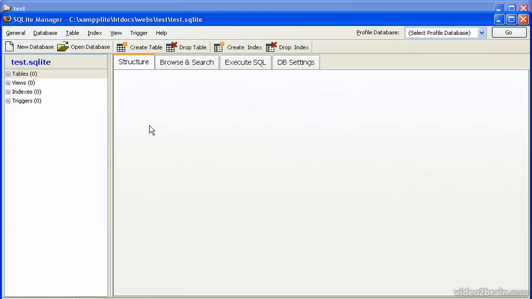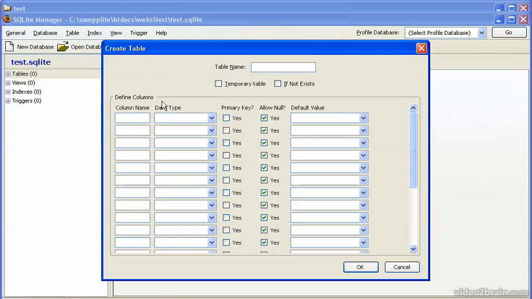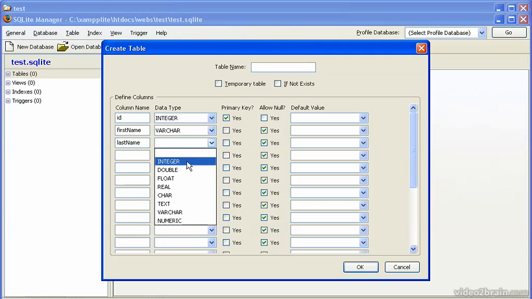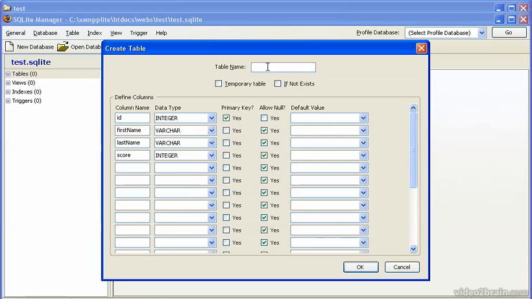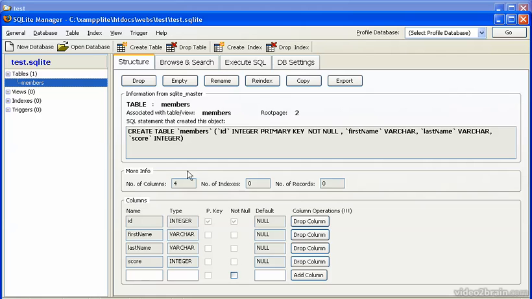So if you want to create a table, you click on Create Table. ID, data type is integer, primary key, yes, allow null, no, don't allow null, default value. First name is varchar, okay. Last name, varchar. Score, integer, done. Table name, members. Okay, so now we have a table name called members.